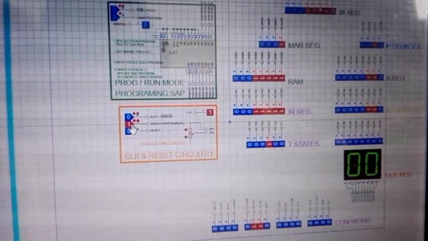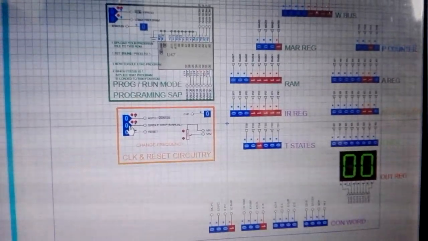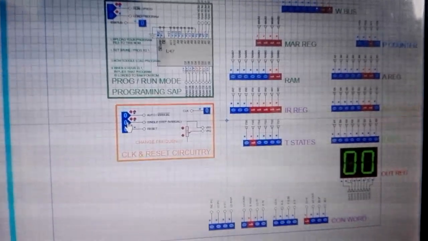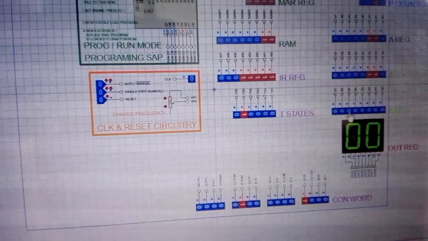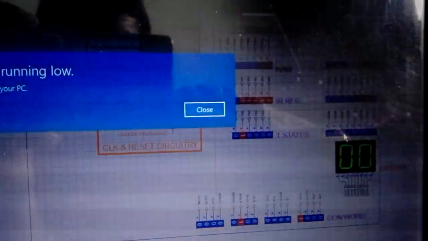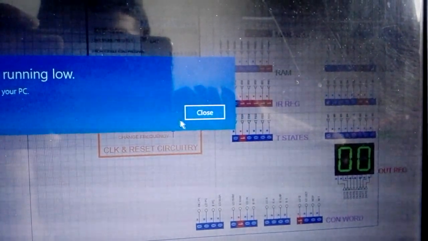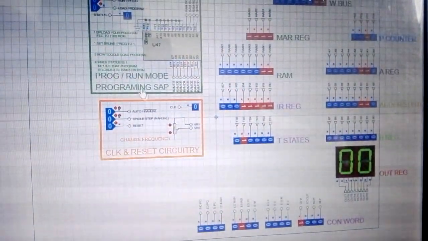Now we have the ADD B instruction. Here we have the B register, just above the output register. This is the B register. So in ADD B, the content of the RAM will go to the B register.